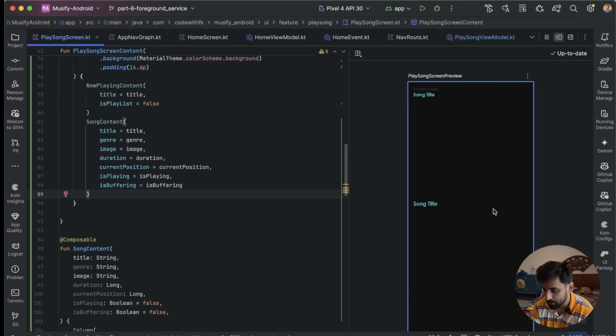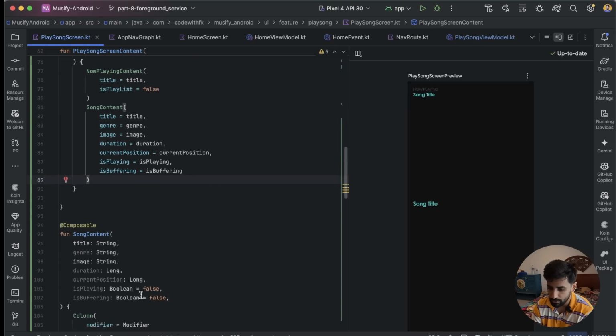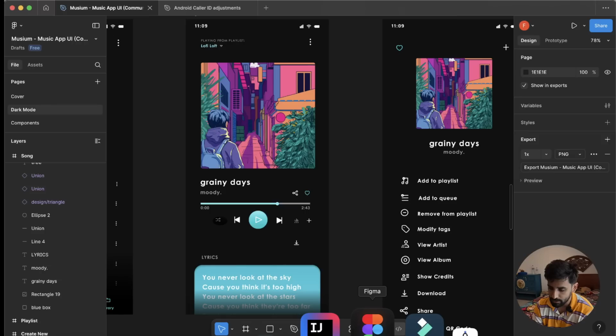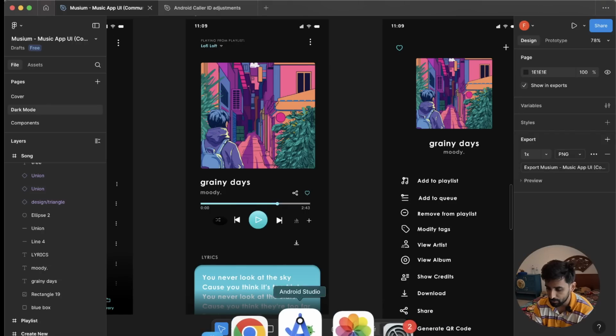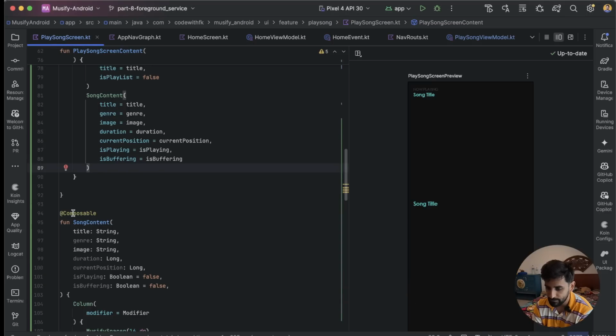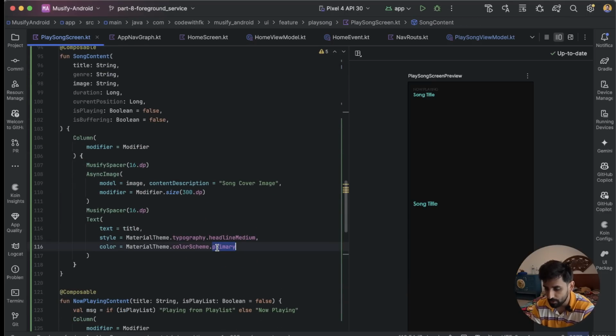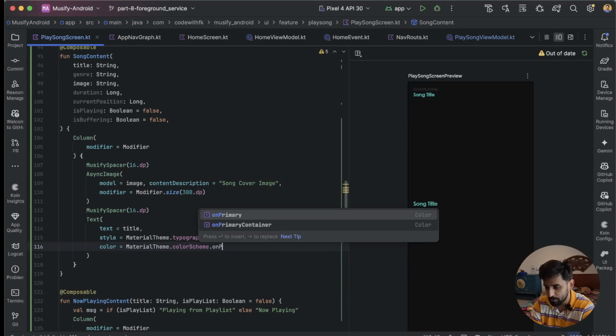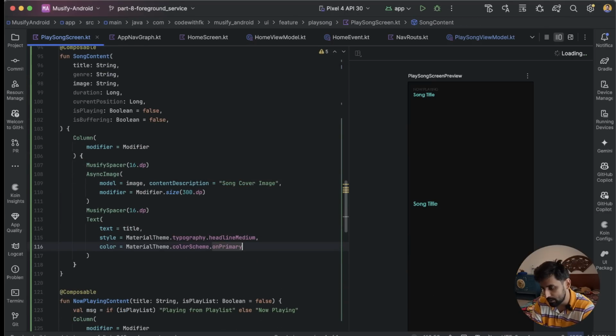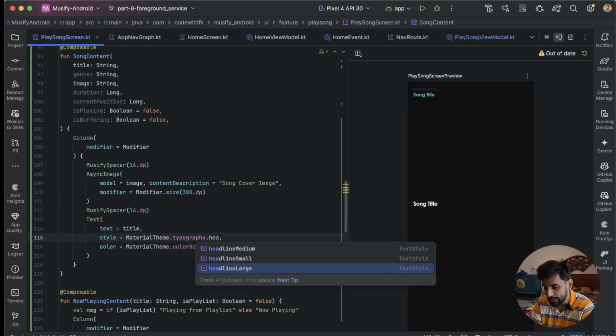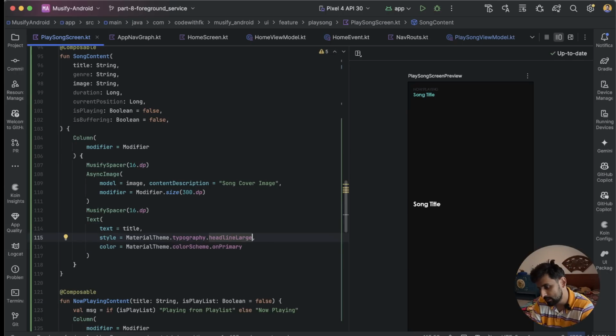Now if you preview that, you see this song title over there, which should be white. So let's just fix that. It should not be primary. Instead, it should be on primary, so that you see a white thing, and then I think it should be headline large, so slightly bigger.